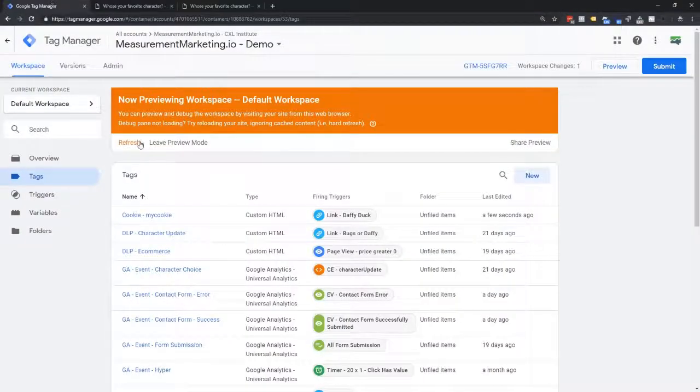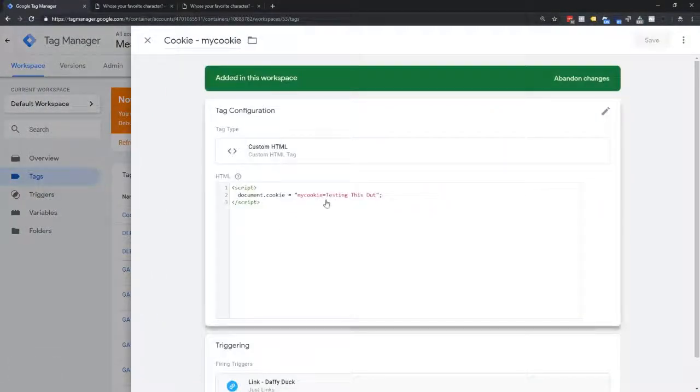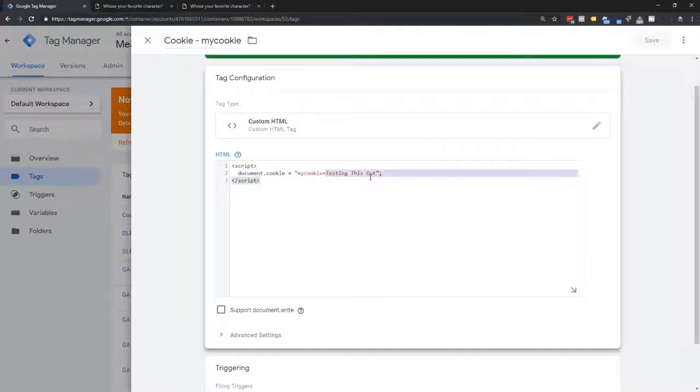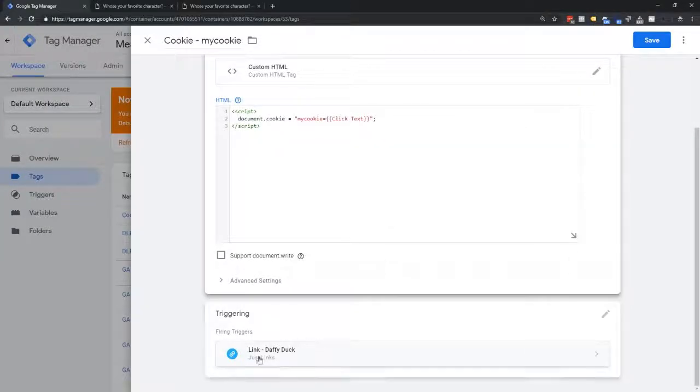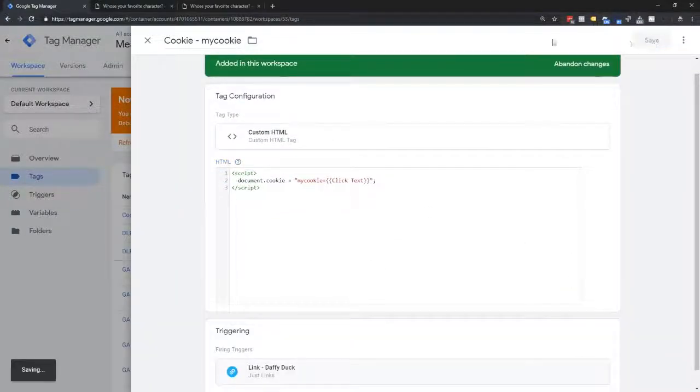Now, is testing this out really all that useful? Not really. I mean, that's kind of a fixed figure. So maybe what I want to do is pass through the click text at that time. So I can put a little variable in here as well. So now my cookie equals a value of, at this point in time, the link of Daffy Duck, whatever the click text equals at this point in time, which is going to be Daffy Duck. So we're going to save this.